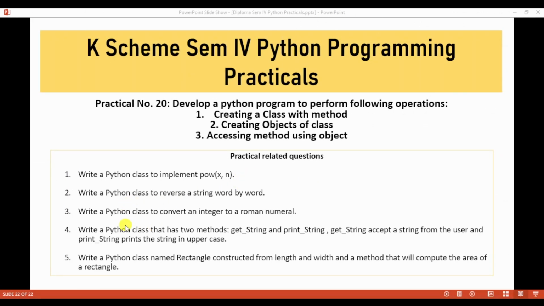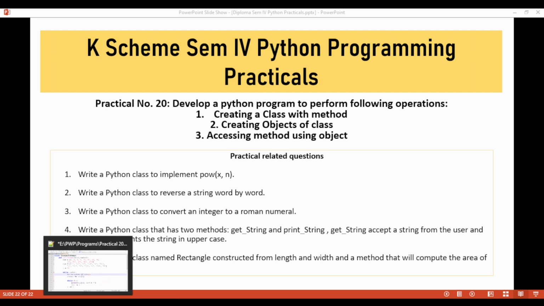Now moving toward the third question: write a Python class to convert an integer to a Roman numeral. What we have to do here is create our own class, and in that class create one function, and that function will take one number as an input from the user, and that integer value will be converted to a Roman string. Roman numeral means that the number will be converted to a string representing that number in the Roman format. So this is how the program will be. So directly moving toward the coding part.